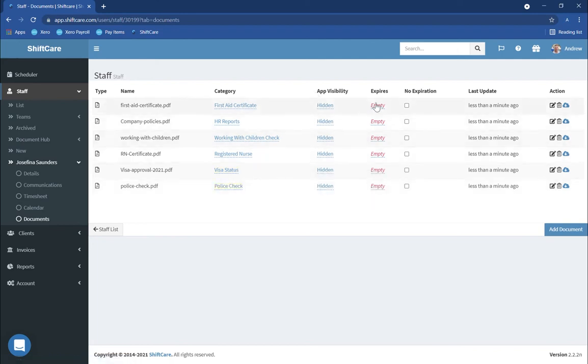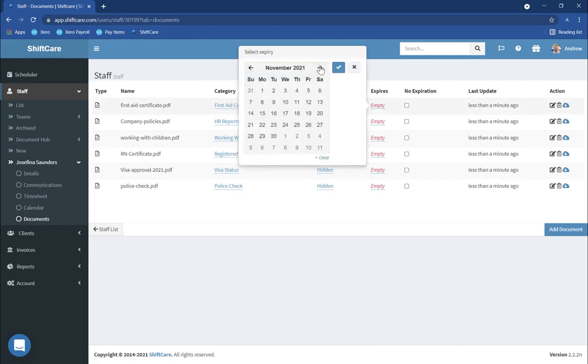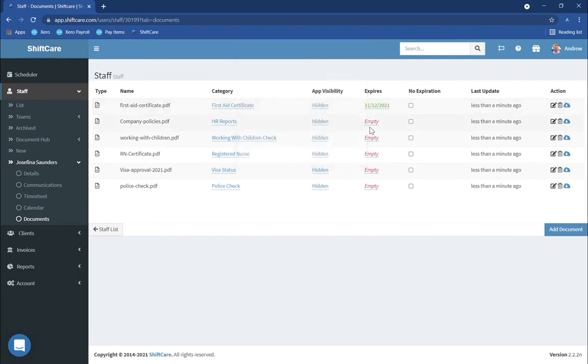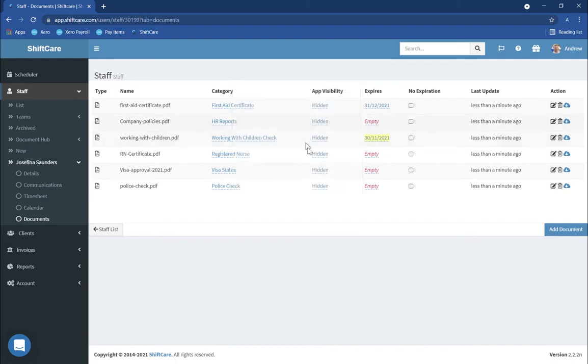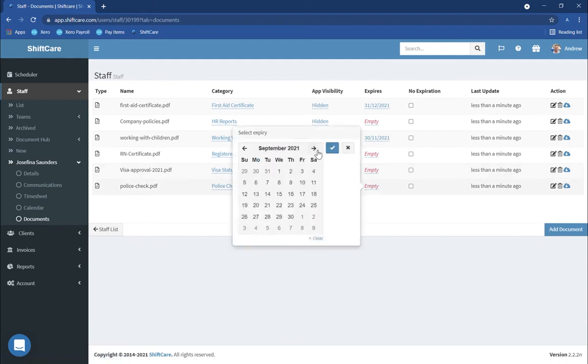We can also set expiries on these documents as well. So first aid certificate, that might expire at the end of the year. So we can set an expiration on these documents as well. The working with children might also expire, say in November. The visa approval will be okay. The police check might expire at the end of November.